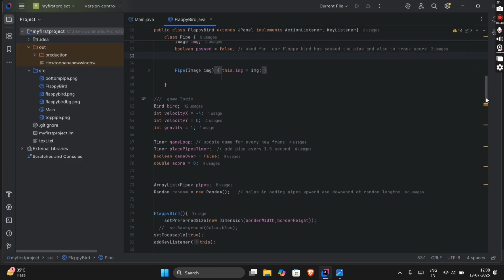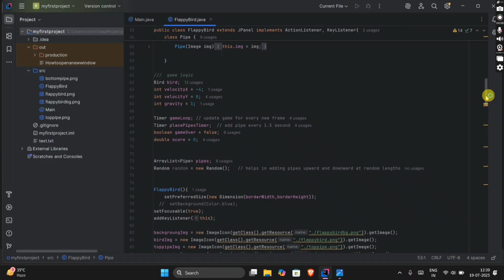The game logic is quite easy in this game because we only have two ways in which we can lose the game. So let's start talking about it. We have the Bird class, in which we have stored all the data, and then we have velocityX, velocityY, and gravity. VelocityX implies the horizontal direction in which the bird moves, and velocityY equals 0. It means our bird will fall from the top to the bottom.